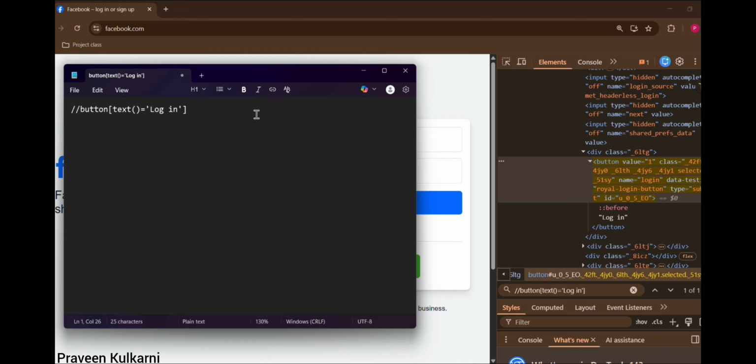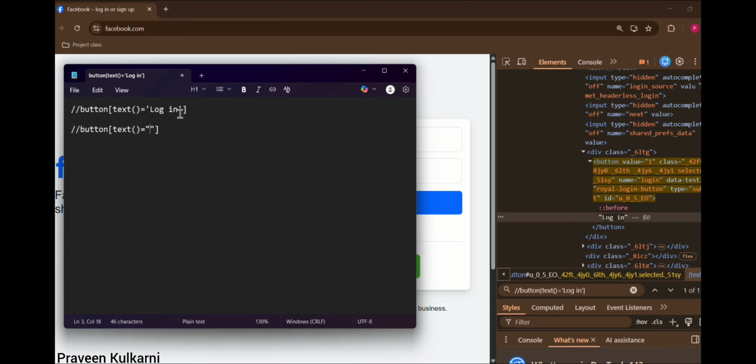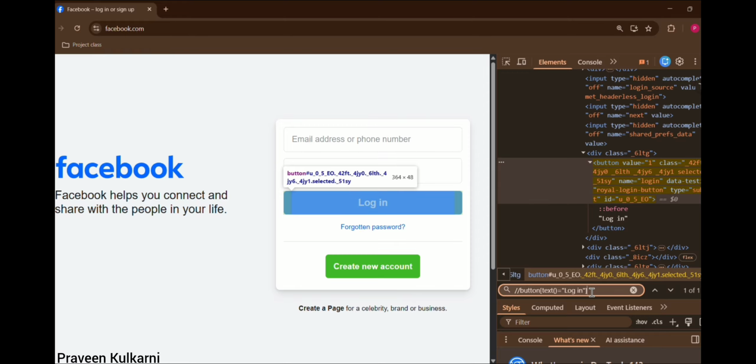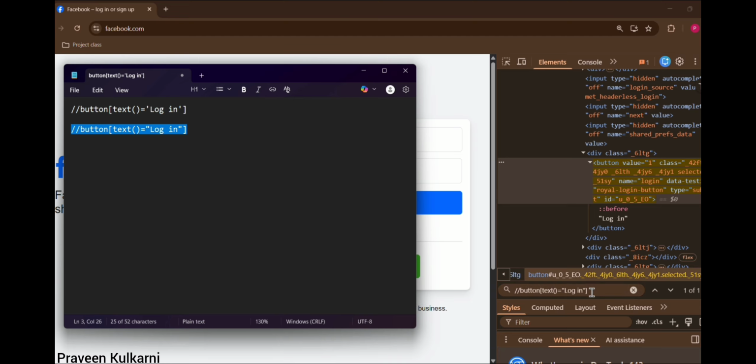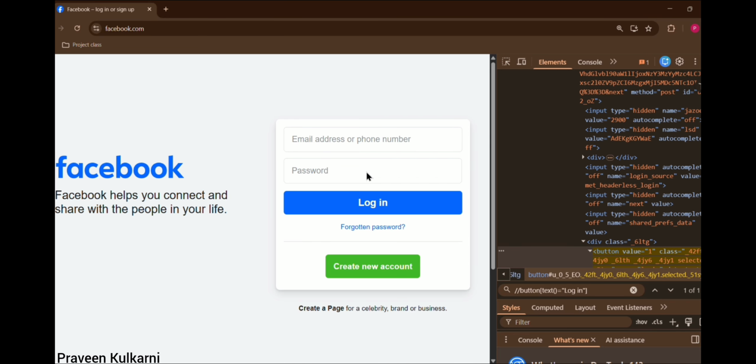Then what over here? What if I write this text context inside double quotes: double forward slash button, text function is equal to within double quotes. If I try to use this text context, let's check. As you can see, it is working fine. So it is up to you. You can either use single quotes, or else you can use double quotes. Anything is fine.